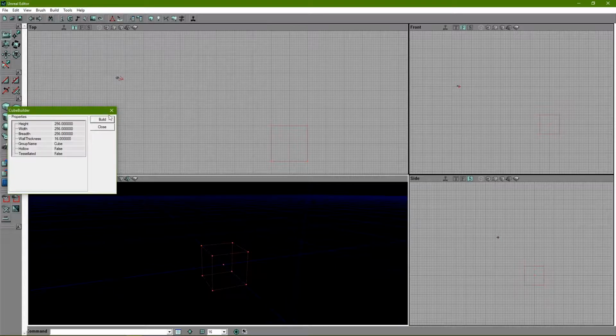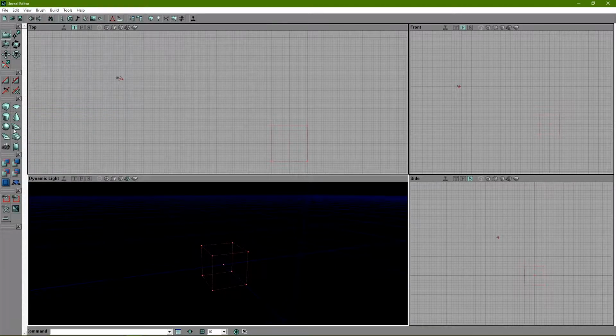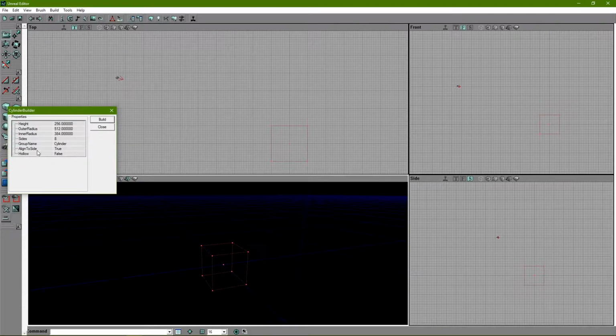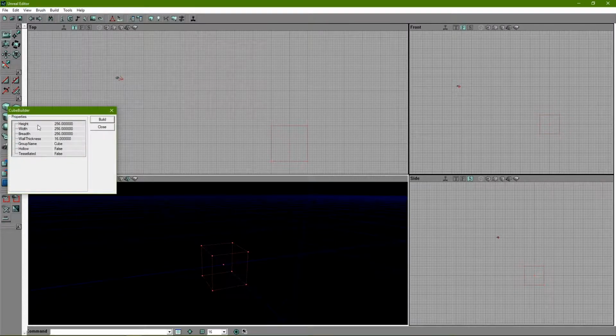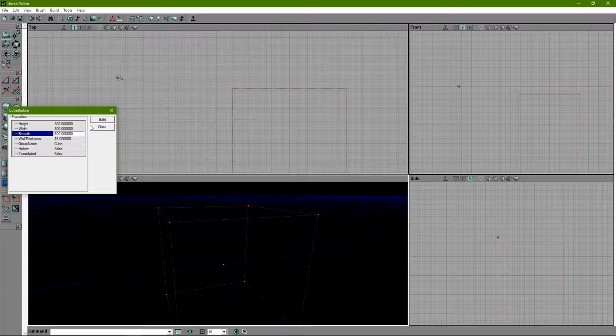just right click on any of these properties or any of these icons and it'll give you properties. Some of them have a lot of properties, more than others, but you can really build some different shapes like this. So like I said, 800 by 800 by 800 and click build. So it gives you this cube.